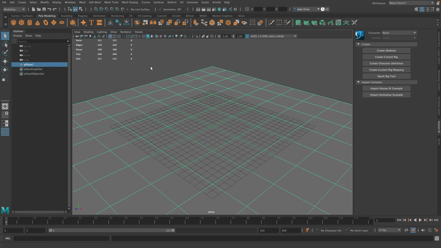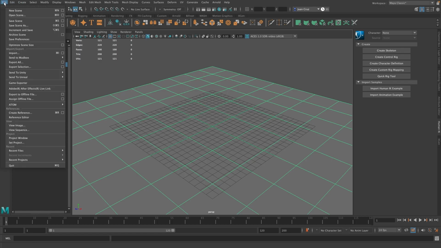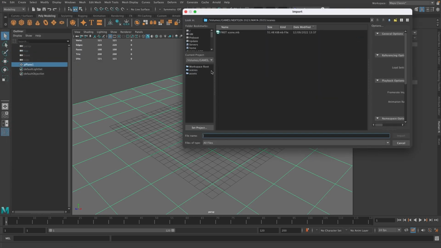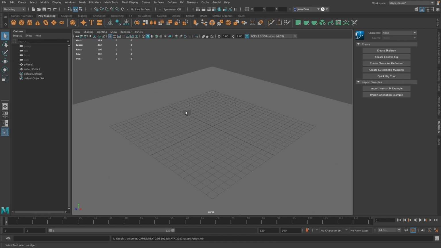Okay, so I just create a studio here, and I want to bring in one of the characters that I created, the cube. What I have to do now is go to File, then Import, and go to my assets, and I have the cube here, so I just press Import.